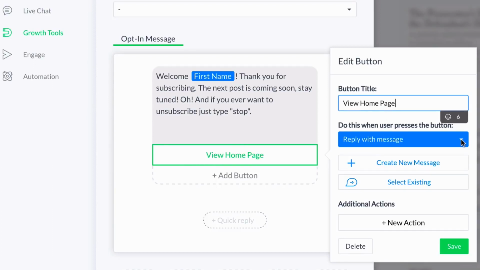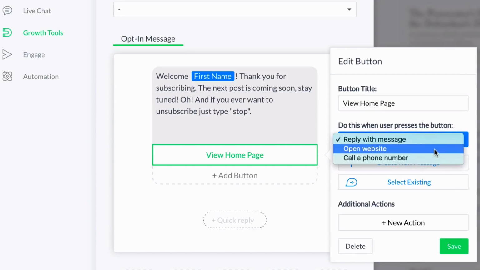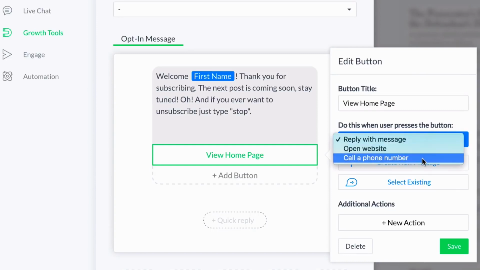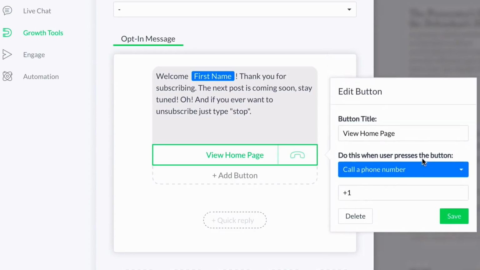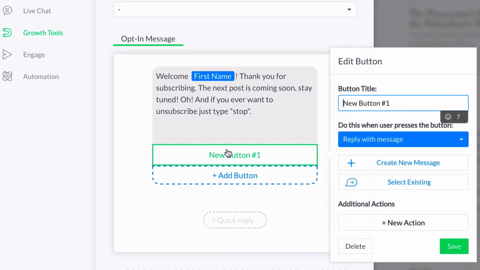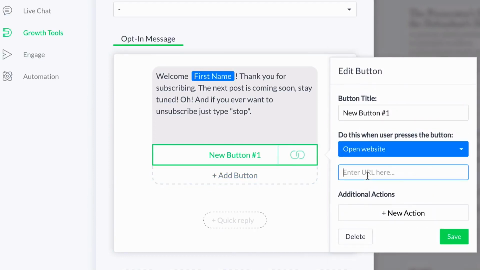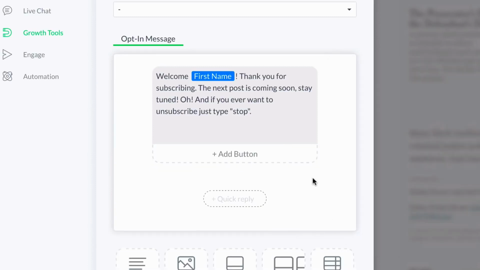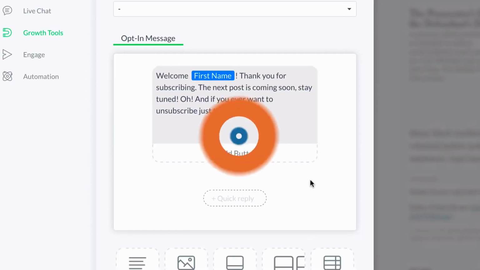What do I do when the user presses the button? You can click on this. I can open a website. I can even call a phone number. I mean, how incredible is that? And then you can put the phone number right down here. So let's come back. You can also have them open a website, and you simply put the URL right here. You could put your website in there, thevideospot.net, or you could have no button at all.